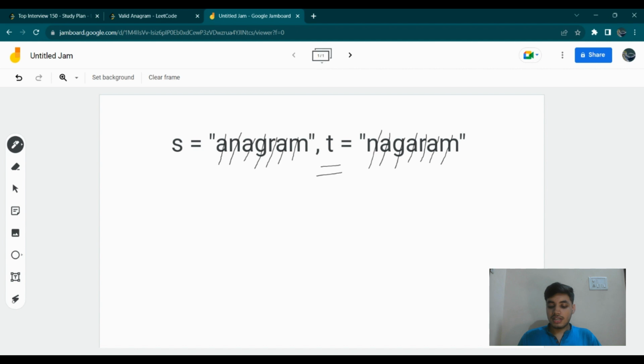So here you can see that we have traversed through all the characters in string t, and we have also found all the characters in s. That means we have also removed all the characters in s. This is the ideal situation where we can simply say that yes, t is an anagram of s and we return true. In other cases, we return false. So basically, we are searching for the characters present in string t in the s string.